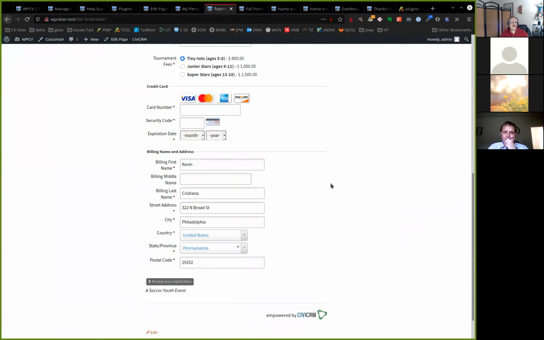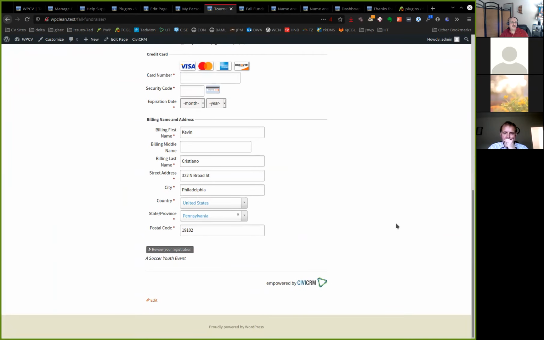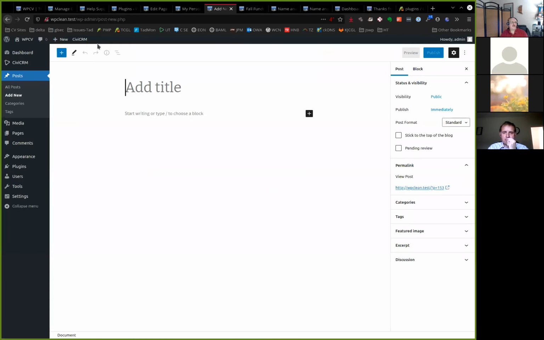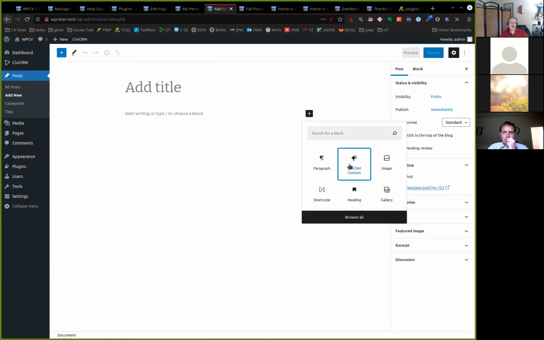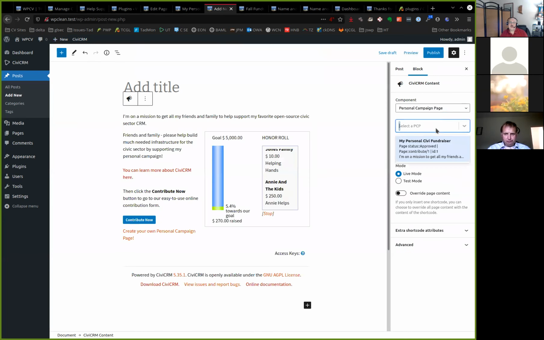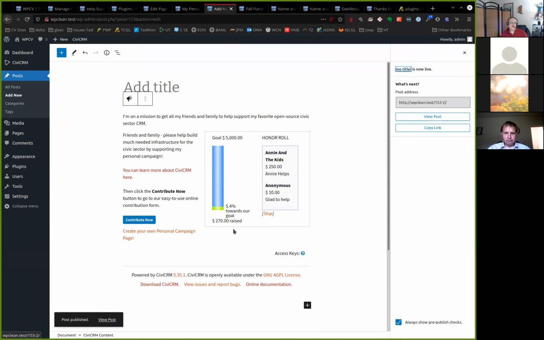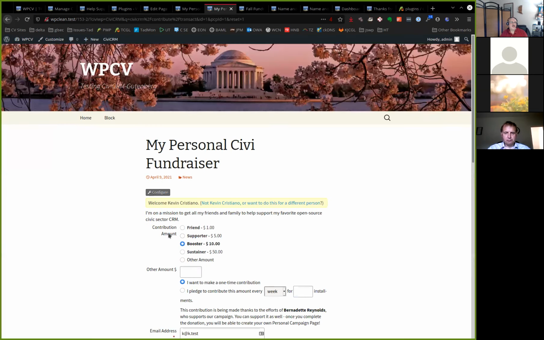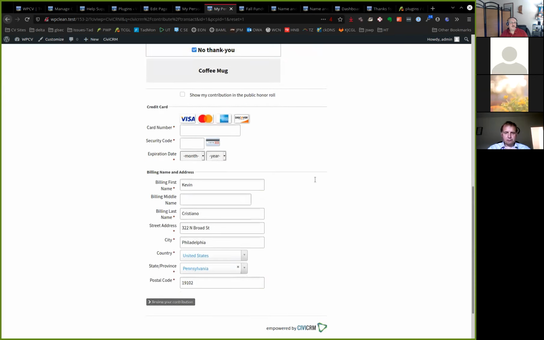And now we actually have an event registration form that I have not registered for. So let's keep thinking. What else do we have here? Pages. Whoops. There we go. I don't have any petitions in this system, and it'll just kick me out. And I'll just create a personal campaign info page just for fun. And it gives us our honor roll. Contribute now will take us to the personal fundraiser.